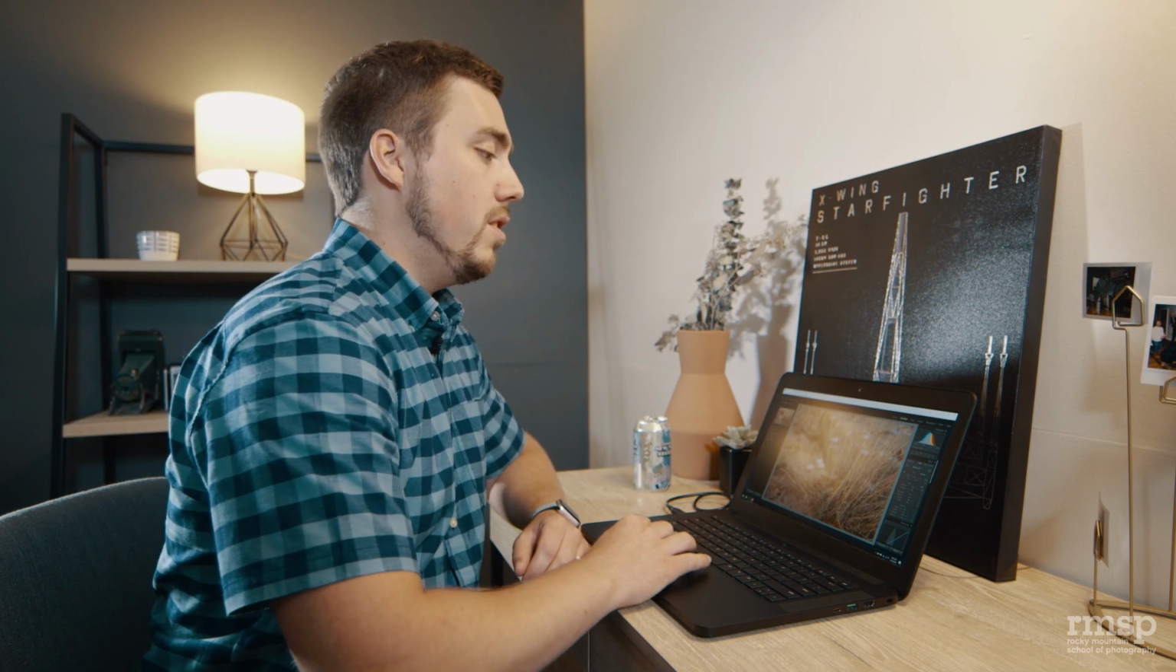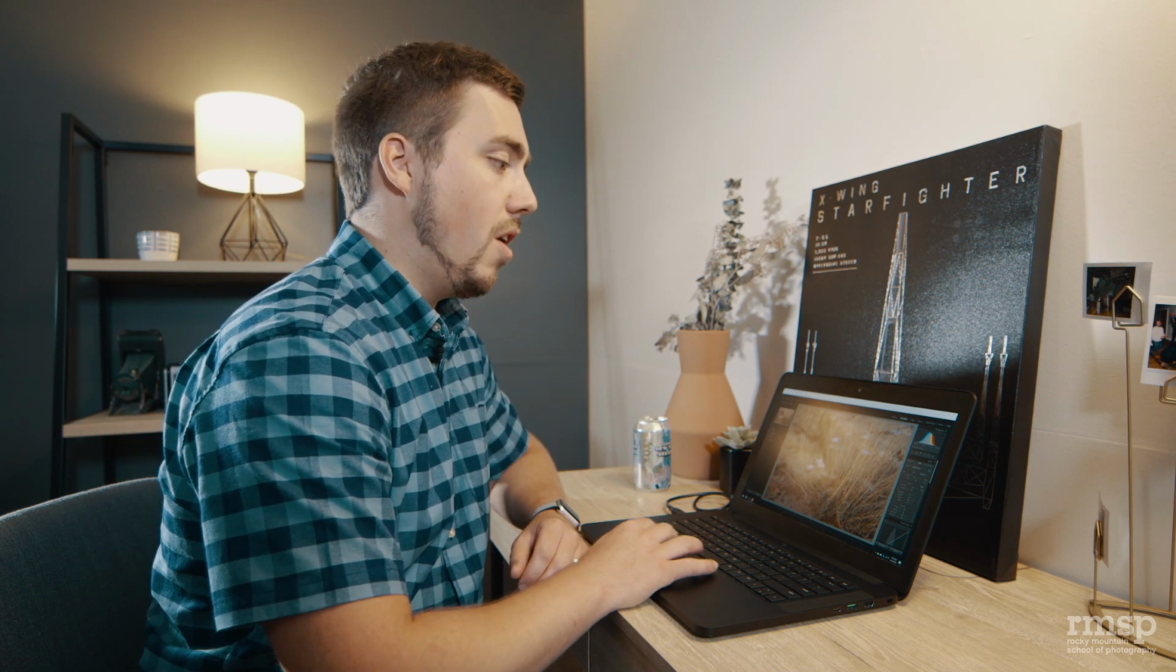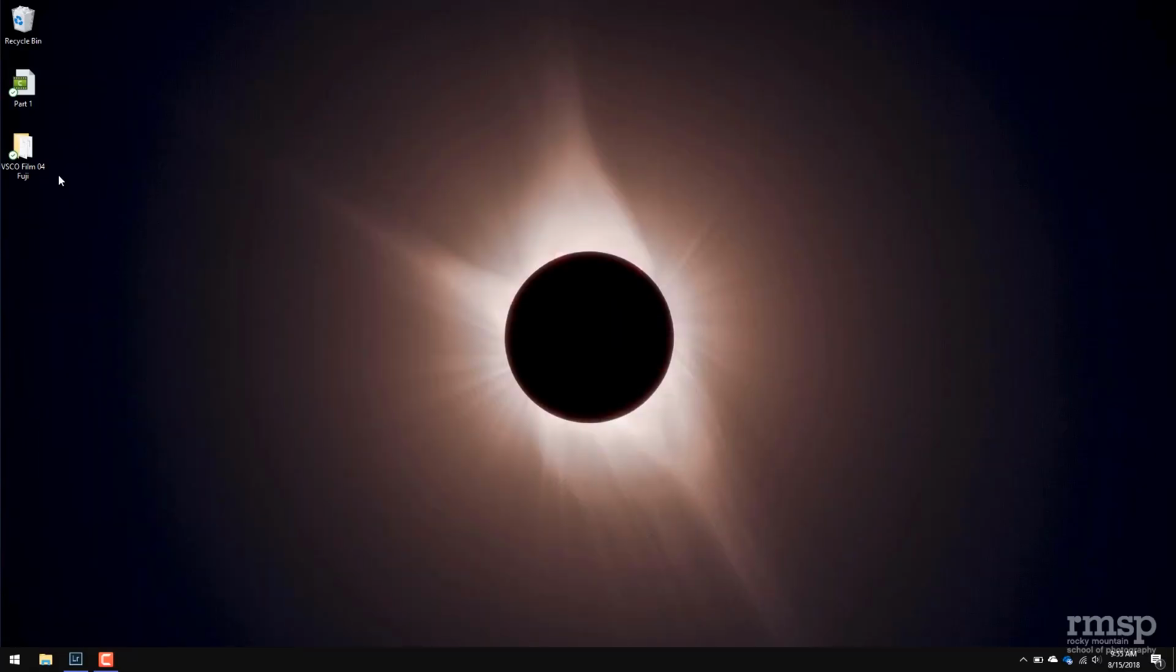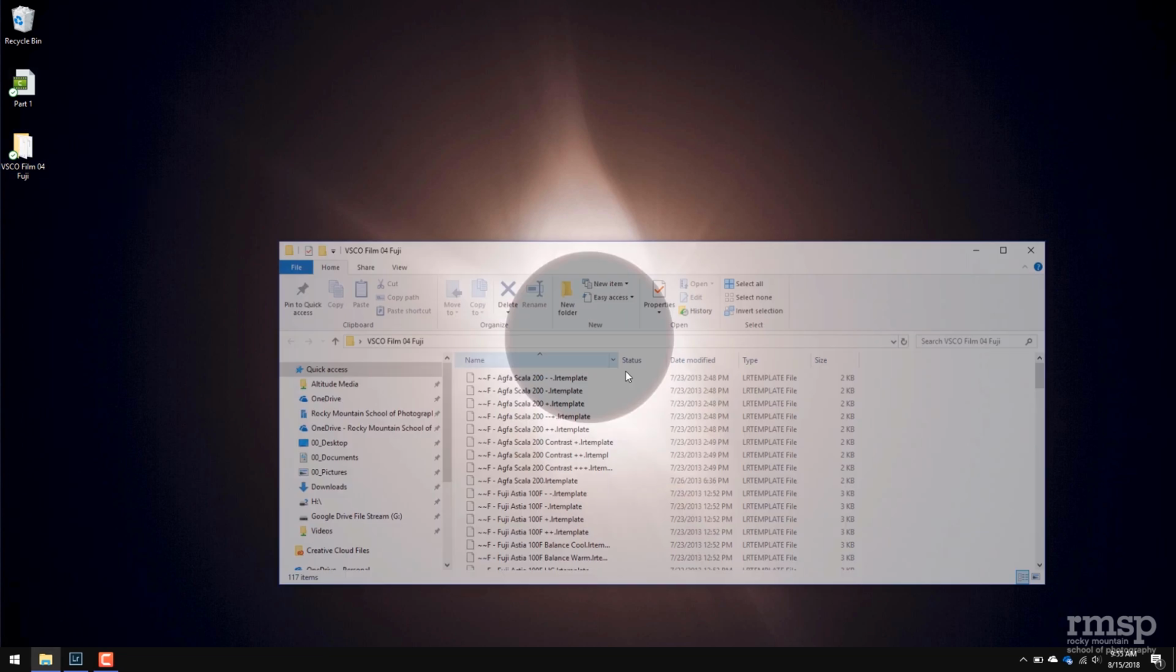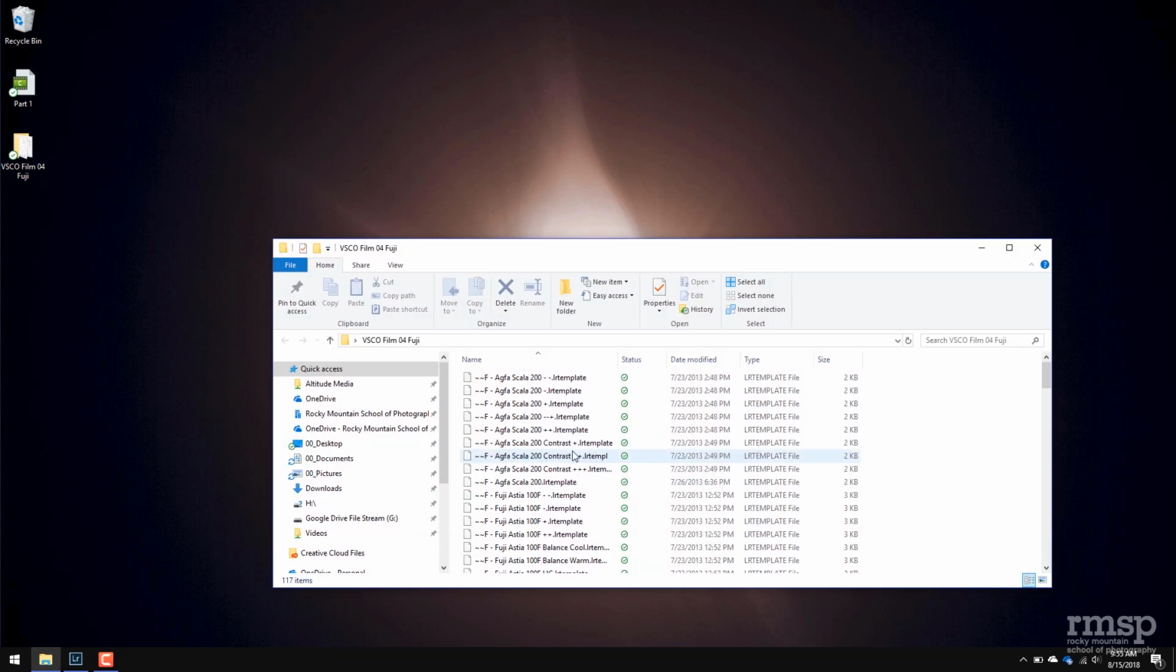So what we want to do in order to do this is first off know where your presets are. So if I minimize Lightroom here, I have a folder on the desktop called Visco Film 04. That is the folder of presets. And if I open it up, we can see there are a bunch of presets in here ready for importing. You'll know it's a preset if it has the .lrtemplate file extension. That indicates that something is a preset and you can use it in Lightroom as such. So we know where they are.